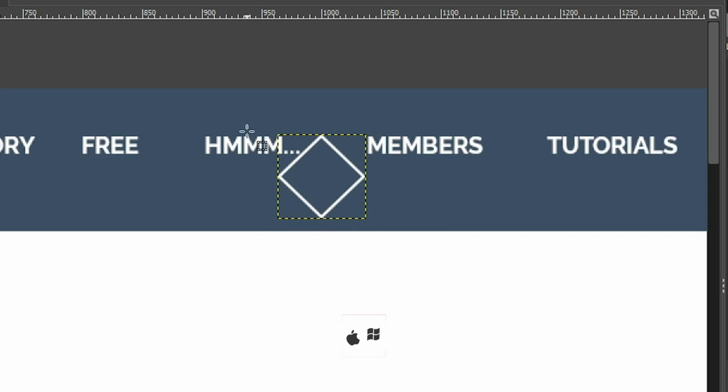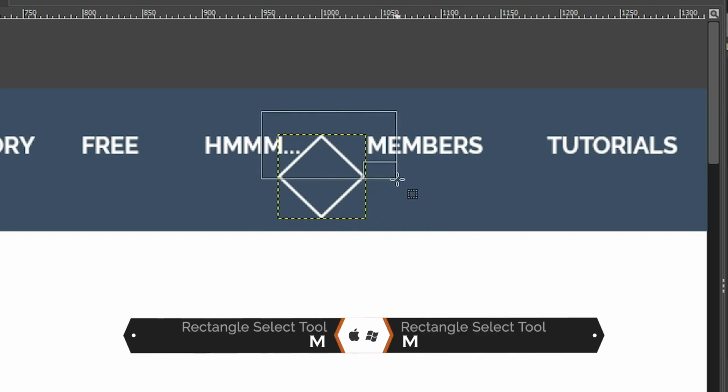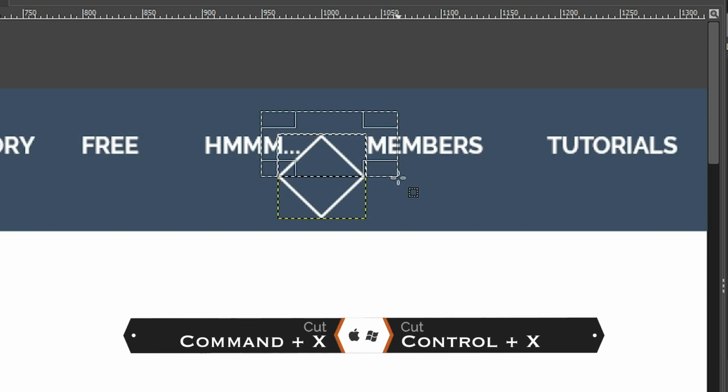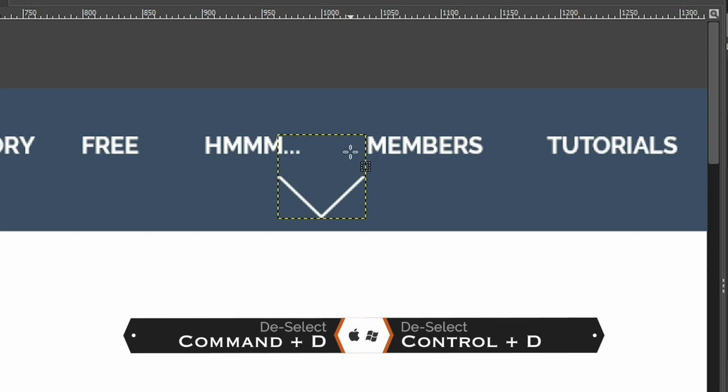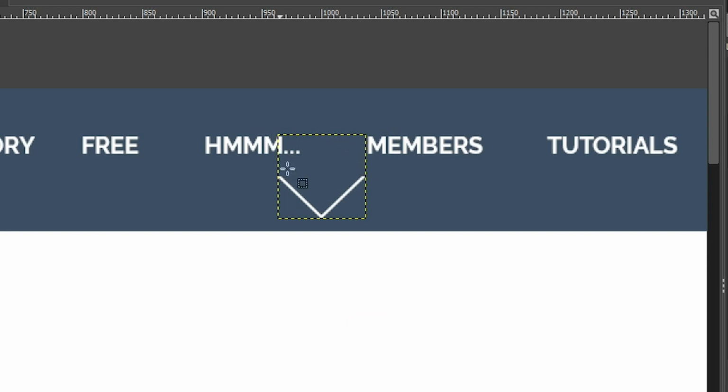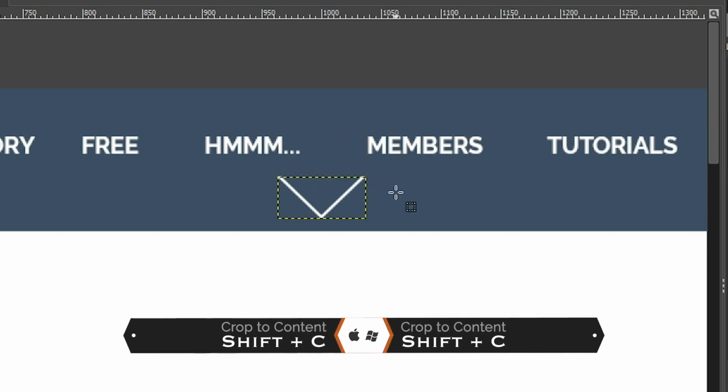So let's go back to our rectangle selection tool with the letter M, make a selection, and then our keyboard shortcut for cutting is Command or Control and the letter X. Okay, so the top part is now gone. Deselect with Command or Control and the letter D, and then crop the layer boundary again, Shift plus C.